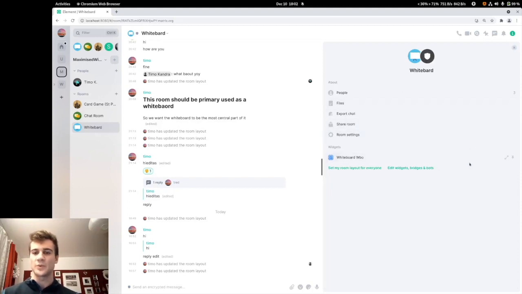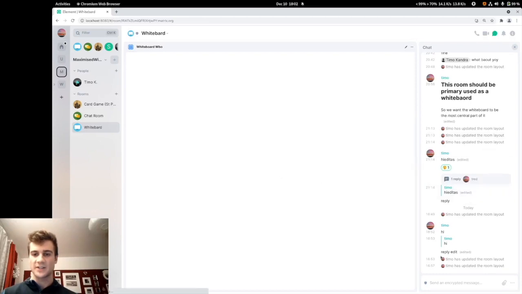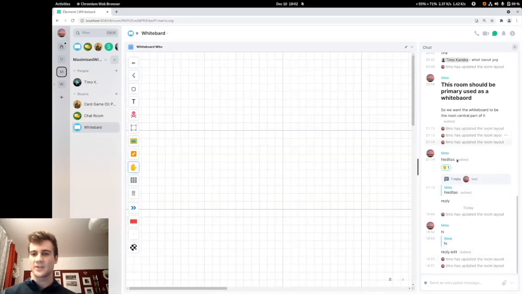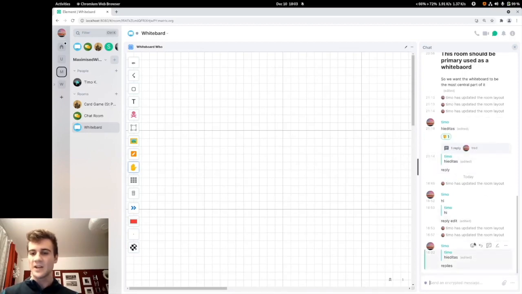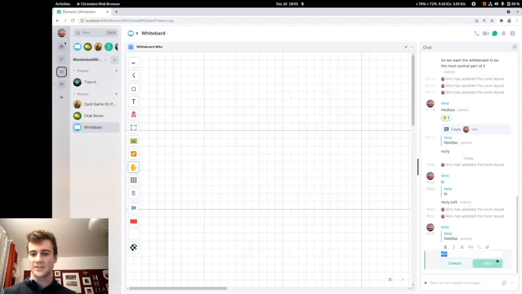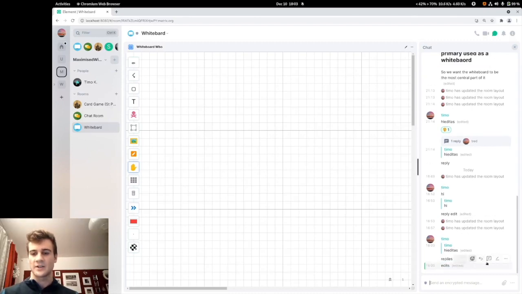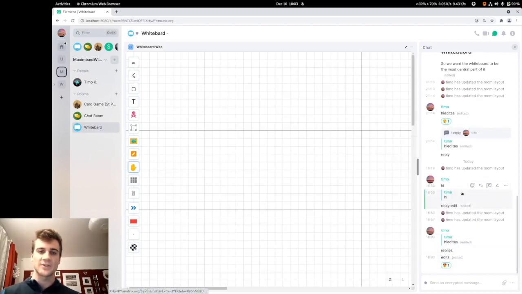So what we can do now with this change is make this room's primary content just a whiteboard. We still have the chat on the right-hand side, and while it's loading, I can show you that it's almost fully featured. So we have replies, we have edits. I can edit this message because there's a typo in there. And even reactions work. So we have this timeline on the right-hand side, which will also be useful for some other things planned for Element.